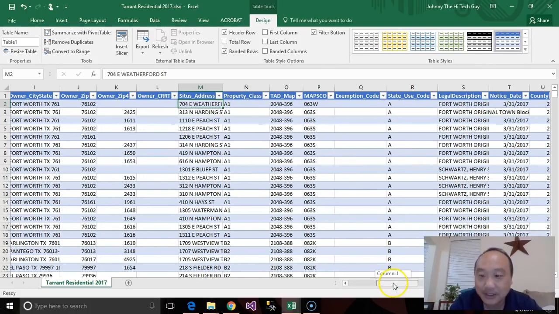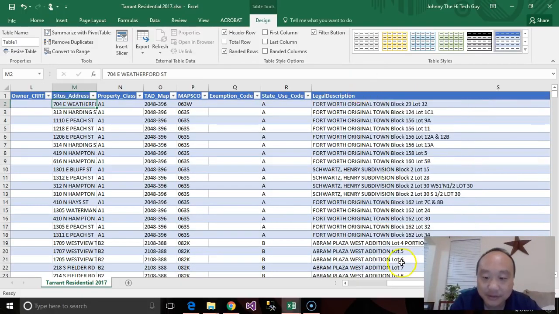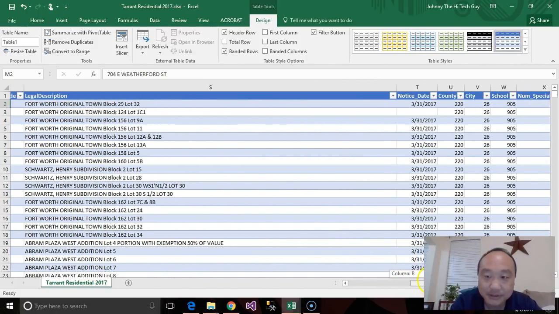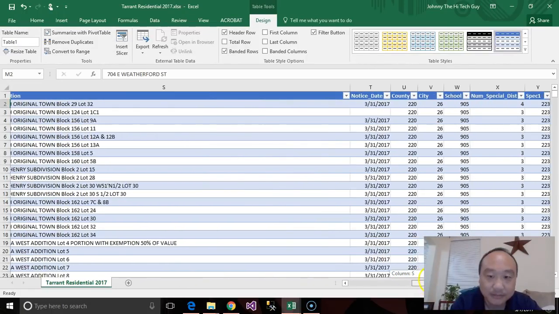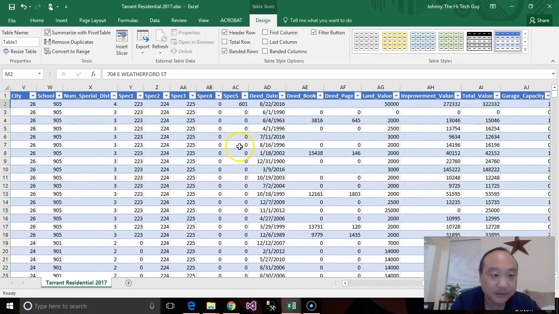Anyway, legal description, it will give you the legal description of the address, county, of course, Tarrant County, city, school district, which is good, the deed date, which is important. So if you're looking for maybe houses with equity, right? So that might be a good idea. Hopefully I'll show you that if I don't forget.